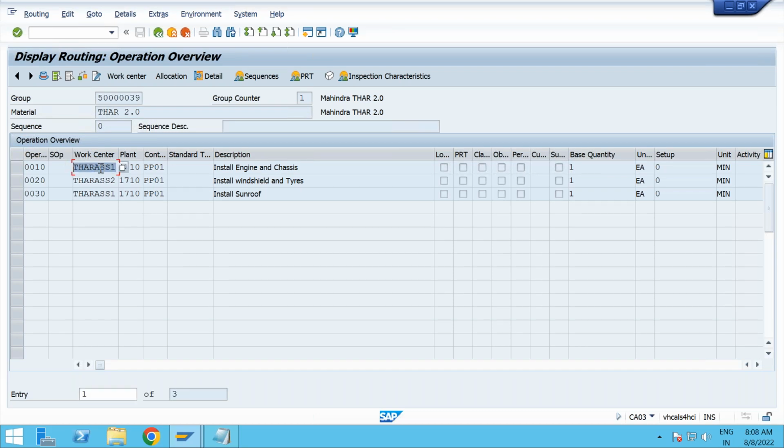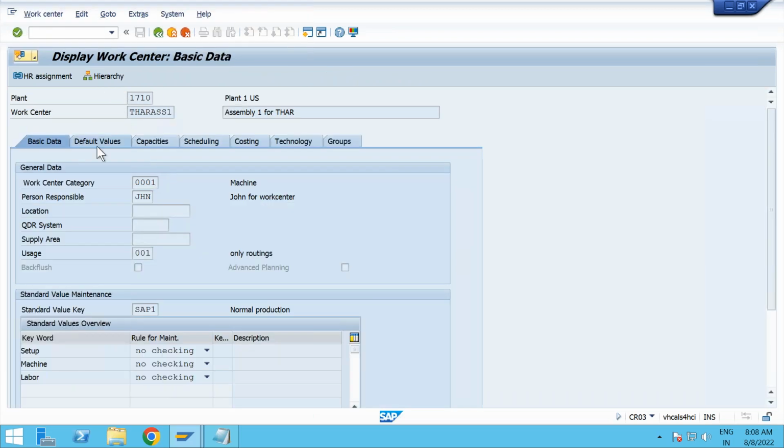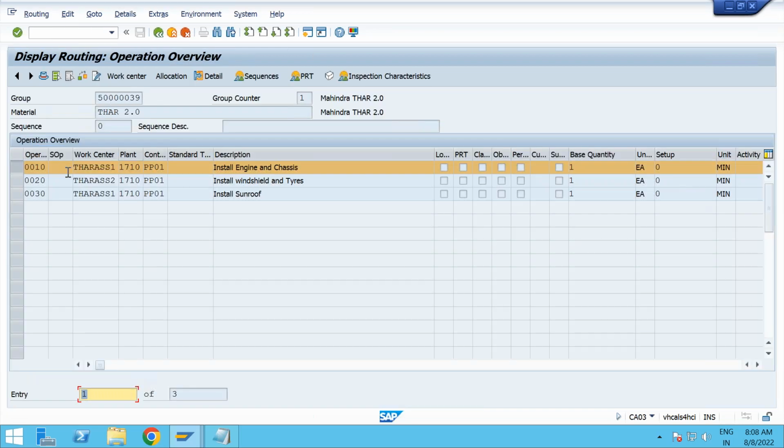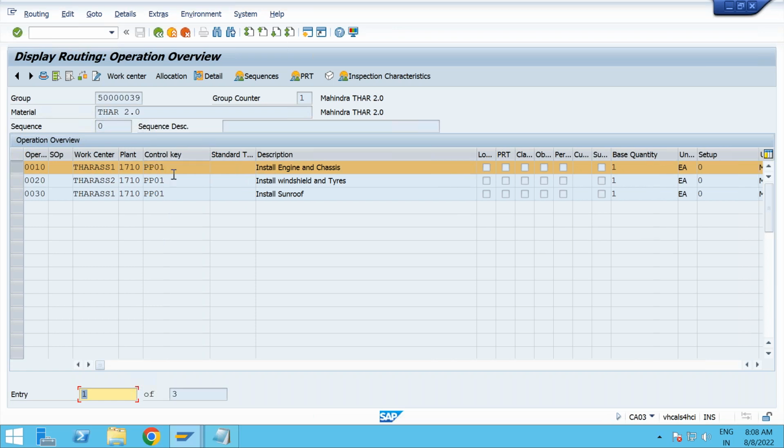So if I default a control key, which I have not defaulted, if I default any control key in this particular work center, and as soon as I assign this work center to operation number 0010, then what will happen? This particular control key will be assigned. Okay, I do not need to assign it one by one when we are creating the routing. Okay, so once we are creating the routing as a master data, we need a work center.